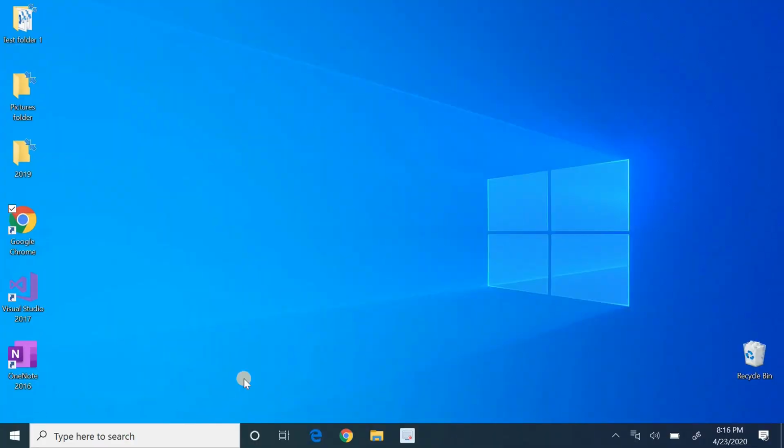Okay, so now that we were able to log in, this is going to be the first screen you see. This is known as your desktop. What you are able to do on your desktop is create folders that hold your files. So think about it as a file cabinet.